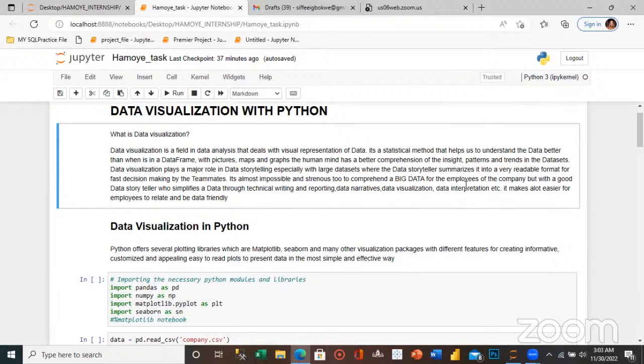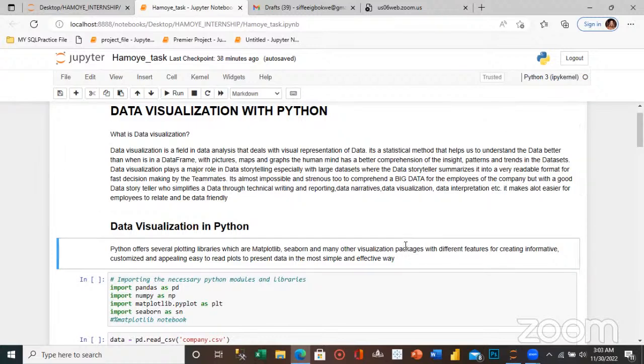So that is it for now. So we'll move to the next cell. You see, we talk about data visualization in Python. Can you hear me? Yes, we can hear you clearly. Go on.